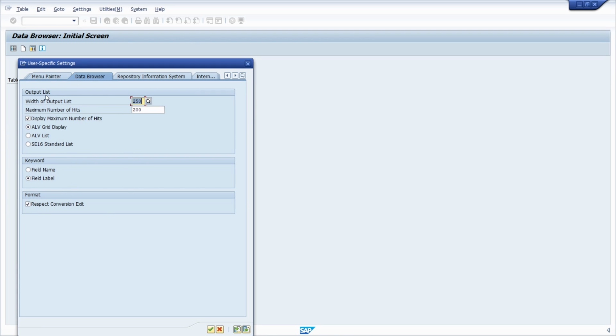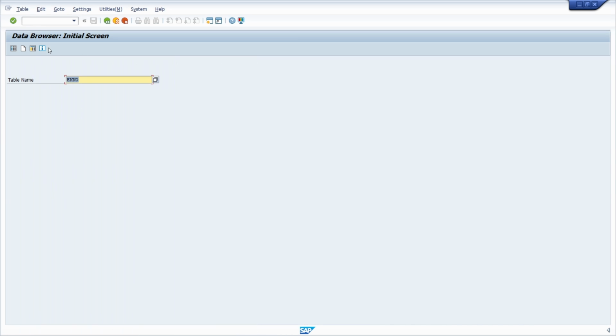If you've clicked on this, then you can make changes here. For example, if you would like to change the output list, if you would like to show the keywords in field names or in field labels, or if you would like to use a conversion exit. And with this button, you will get information and documentation about this transaction. So in here, we would like to display the contents of this table. Because of that, we're clicking on table contents.